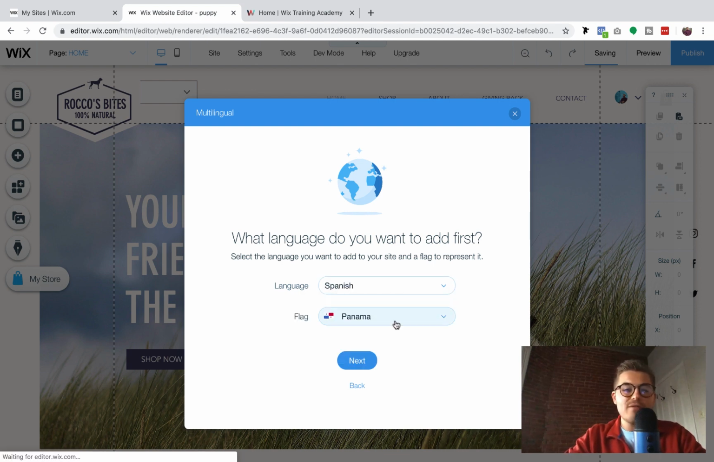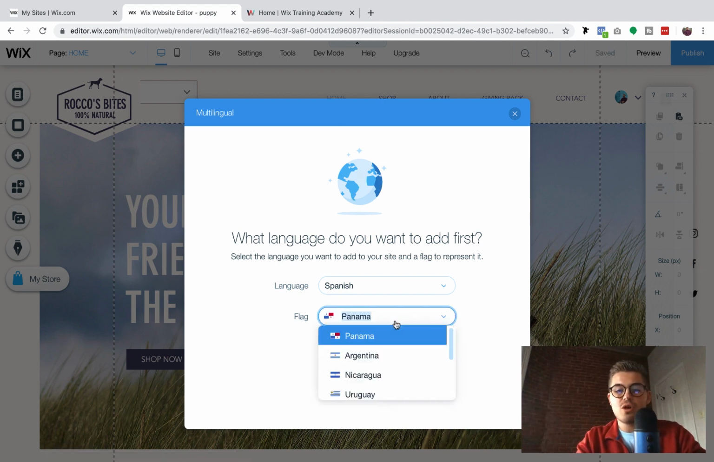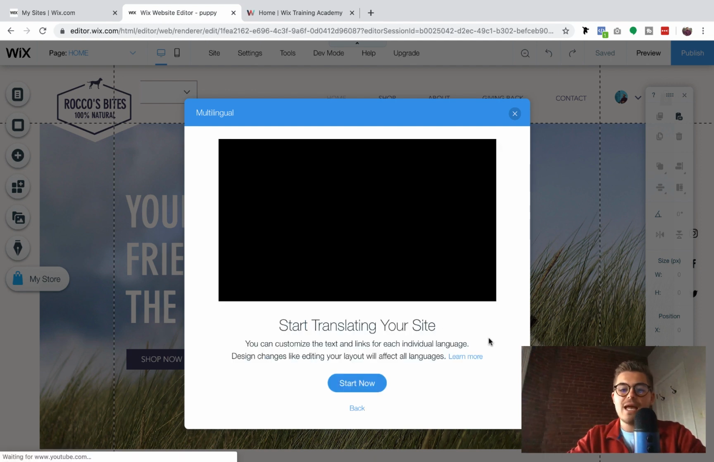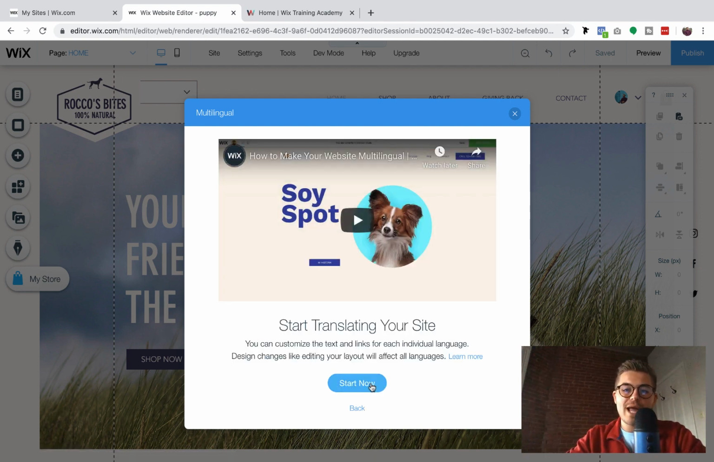Then we'll click that, and then you choose the flag you want displayed. So maybe you're looking to target specifically Spain. So I'll type in Spain on here. And you want the Spain flag to show for the Spanish version of the site. You would then click next. And then you press start now, and you can start translating your site.